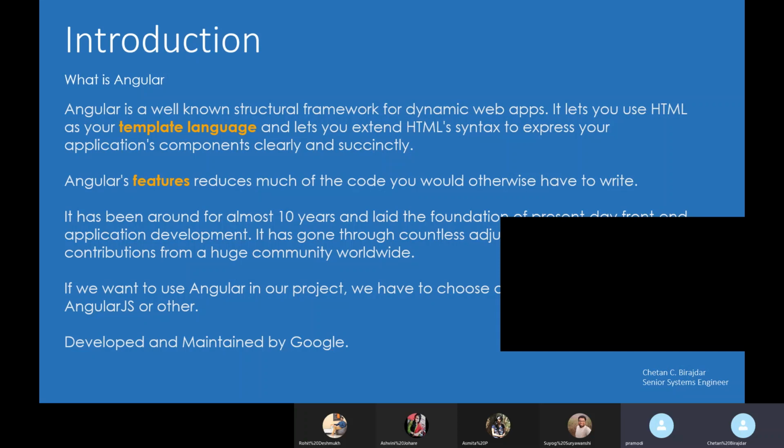Static means the content of the website does not change. For example, a corporate website of a startup. There is no user interaction in that. You just visit the website and read what the content is. There's no option to change anything over there. That kind of web app is a static web app. Using Angular, you can create both static web apps as well as dynamic web apps.